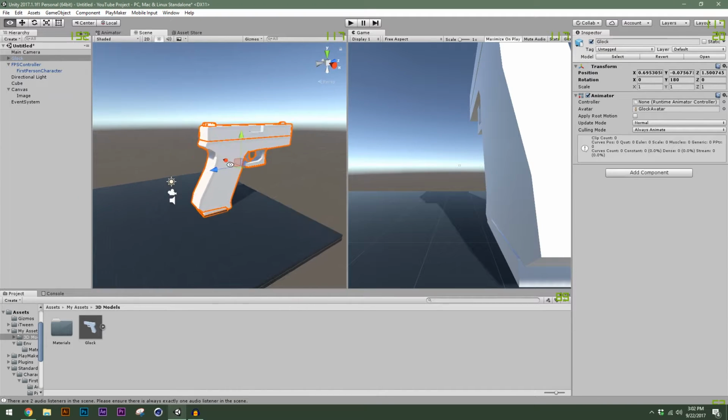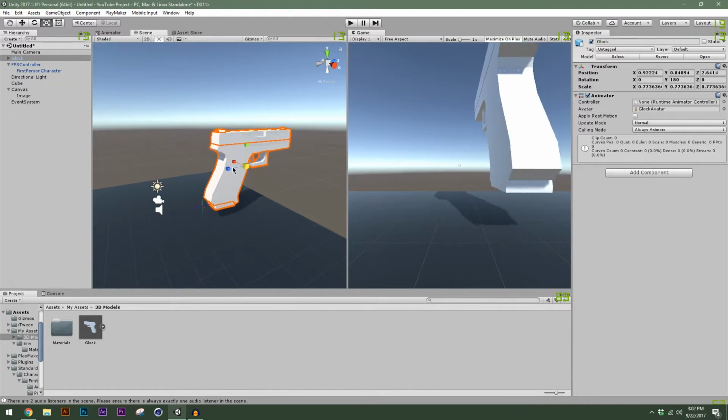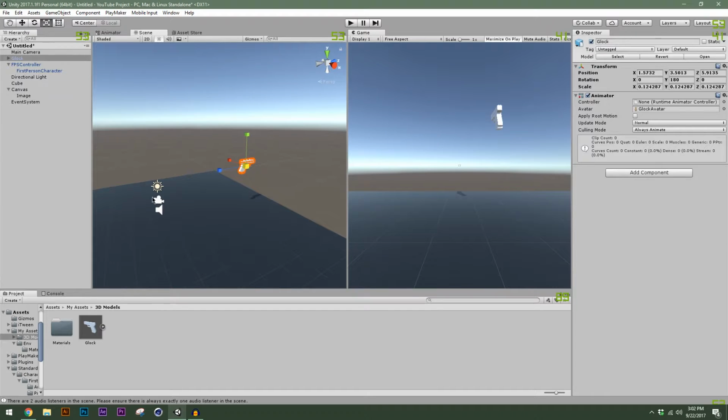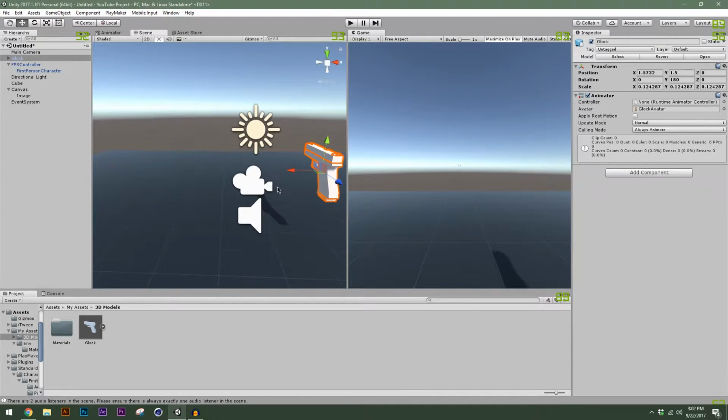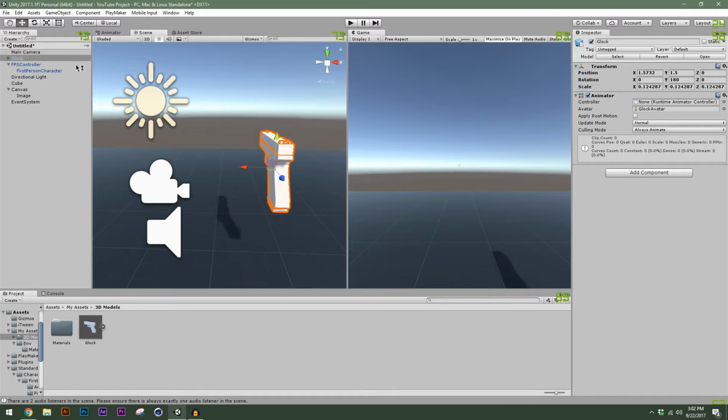And you can see it's very big, so we're going to shrink it down to a normal size and move it. It's still too big. We're going to move it into our view.